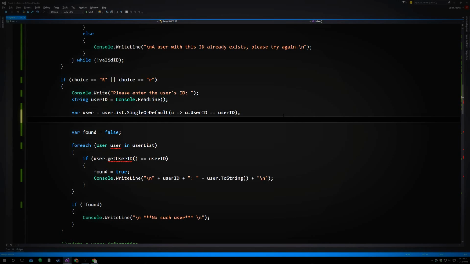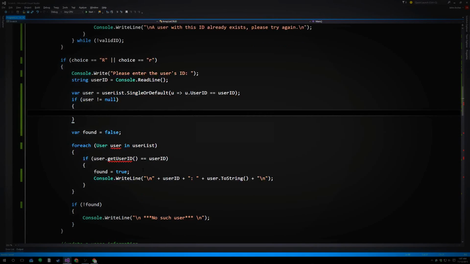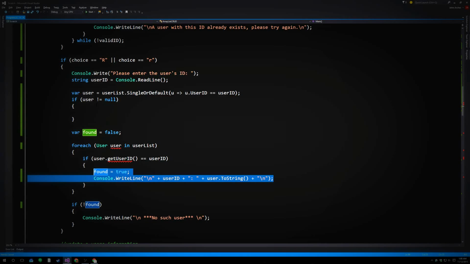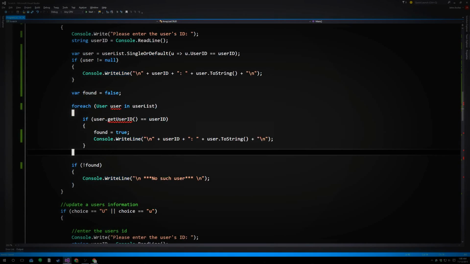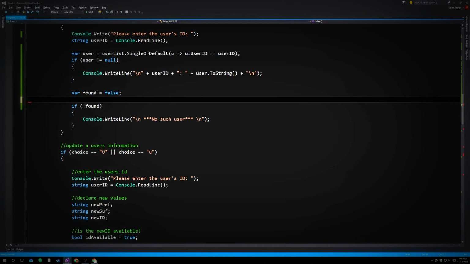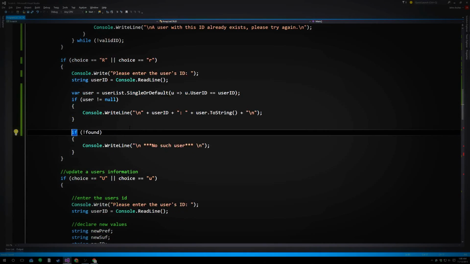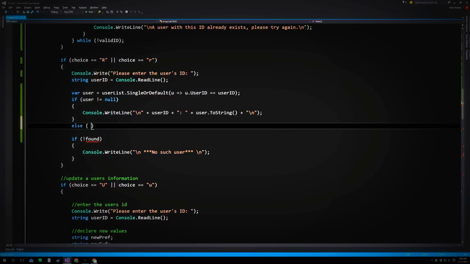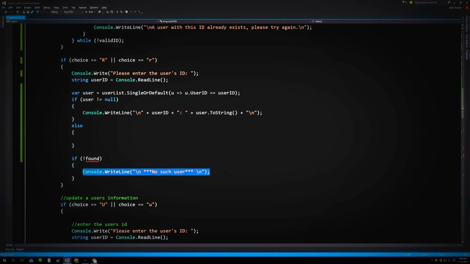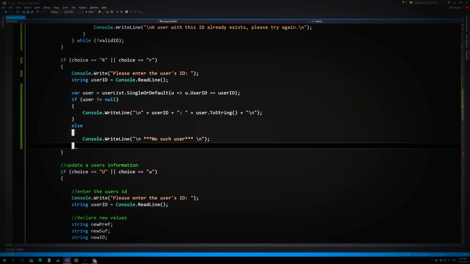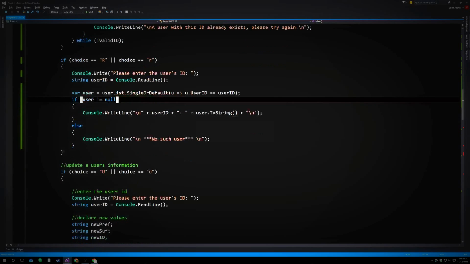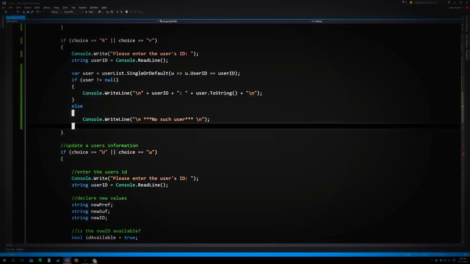So that's what we're going to check on down here. If user is not equal to null, then we do the work, because we just found the guy. We don't need found. I'm getting rid of that entirely. We don't need this for each anymore either. And then we'll have an else case here for no such user. And see, what this does is it makes it obvious that we don't actually care how many of these things there are, we just want to know if there is one or not.